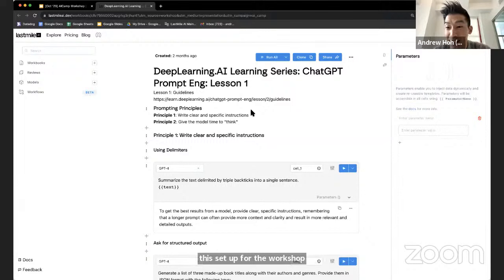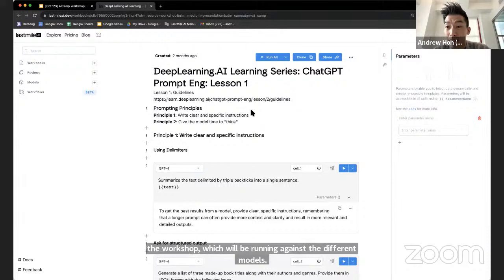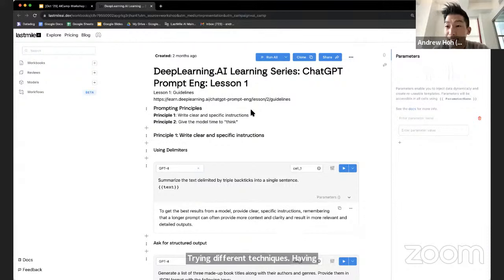Nice. Me too, Eric. I mean, this is the meat of the workshop, which will be running against the different models, trying different techniques, having some exercise of prompting, eval runs, these type of stuff. And so I'm excited. Okay, we've gotten a few more thumbs up. The thumbs ups are coming in. I'll give it until the 29-minute mark, and then we'll get started. Amazing. I love it. Some people are also thumbs up, which is great. Okay, it's the 29-minute mark, so we'll get started.